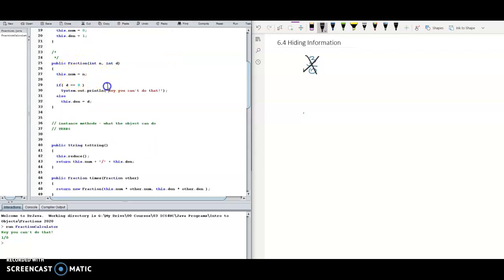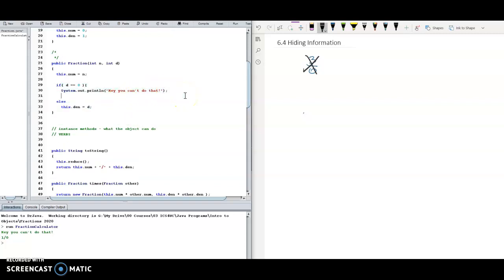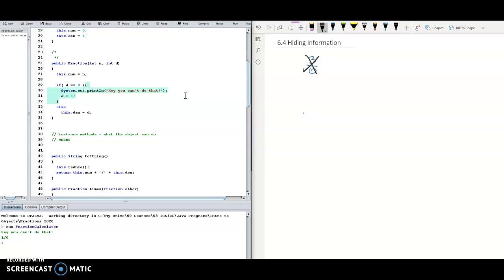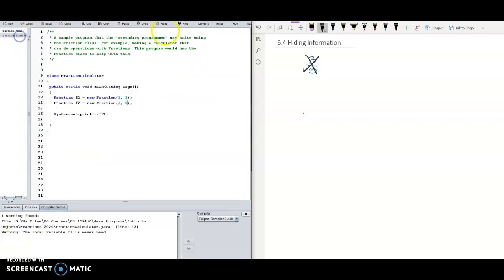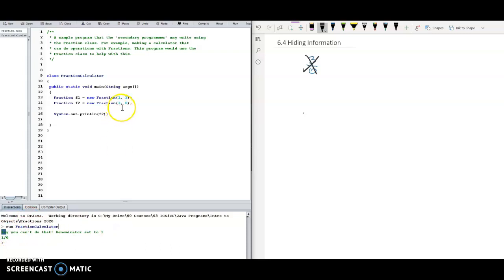So instead of just doing that, let's come back over here. Let's make it so we can do multiple lines in this if statement. So we'll say you can't do that, and we'll set d to 1. Okay, so now it has a value no matter what. So if it's 0, we'll set it to 1. And maybe we want to communicate that to the secondary programmer on the 21st floor. Denominator set to 1. Okay, so let's compile that now. Go back over here, hit the run button. Now it says, hey, you can't do that. Denominator set to 1. And then when we print F2, we're still getting 1 over 0.